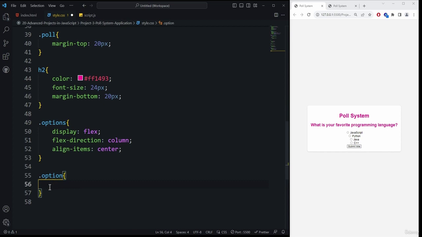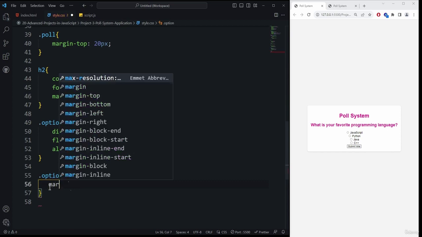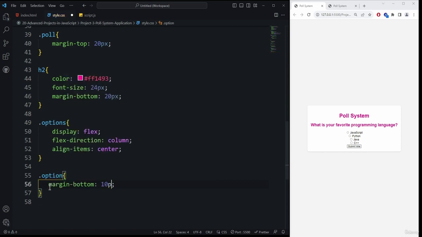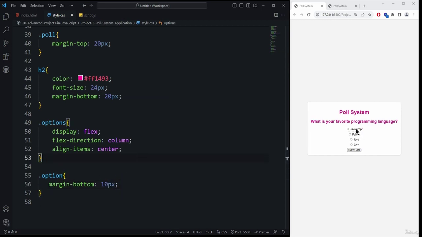Alright, now inside of that, first we will add the margin-bottom property, which is going to be 10 pixels, because right now the elements are very close to each other. As soon as that 10 pixel margin is applied, every element will get the space. Okay, so that's the margin set for the option.